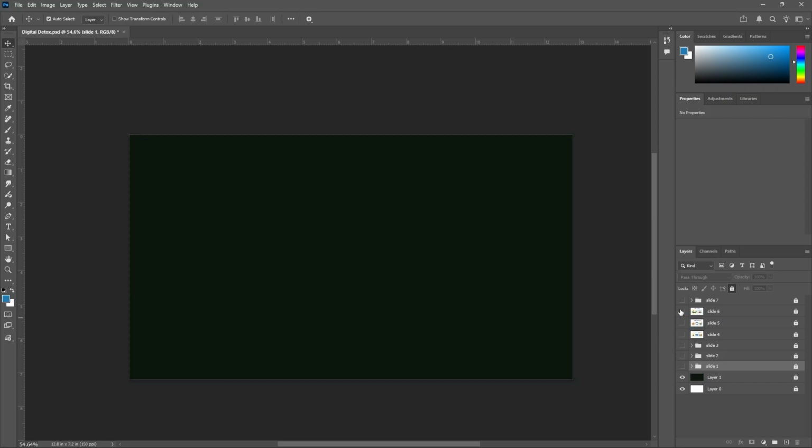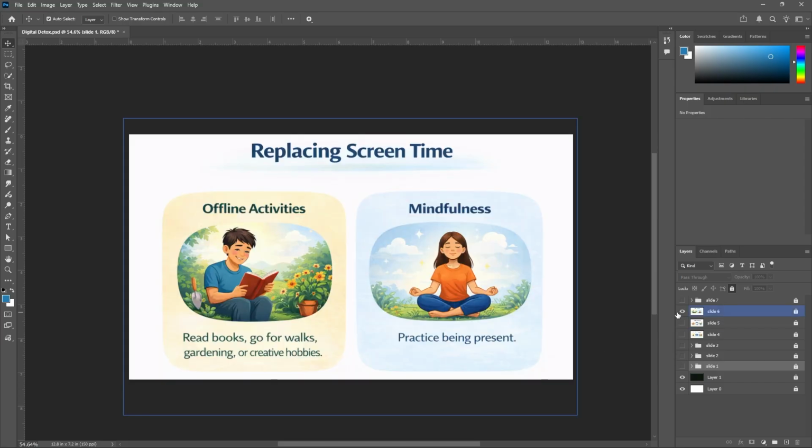And next, the sixth one, replacing screen time with offline activities: read books, go for walks, gardening, or creative hobbies. By doing all these things, we avoid screens, mobiles. And mindfulness: practice being present. You can perform yoga and all.